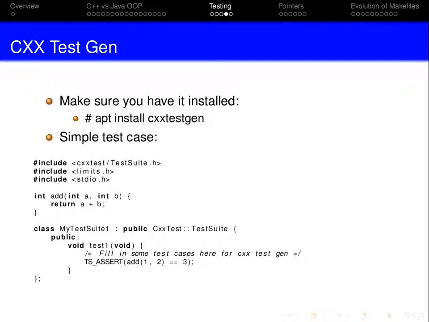And let's go look at how a test case works. Hey, look, it's actually not that bad. You have your function you want to test, and then you just create a class called myTestSuite. Make sure it inherits from CxxTest TestSuite. And you make a function that starts with the word test, and you can have anything after it you want. Just make sure it begins with the word test, and then it'll run it later for you.